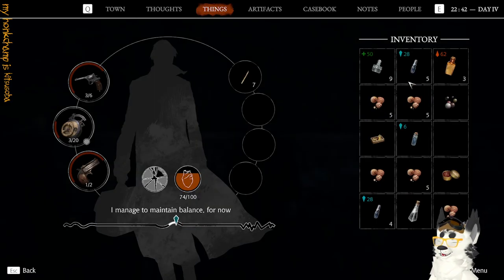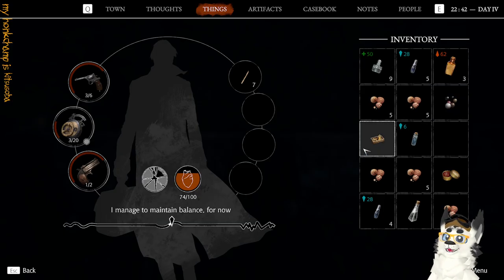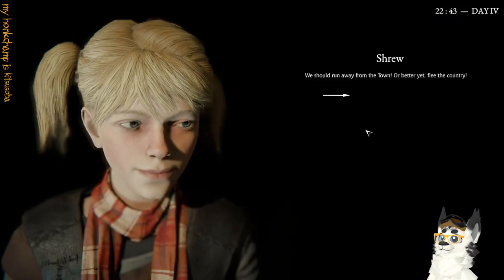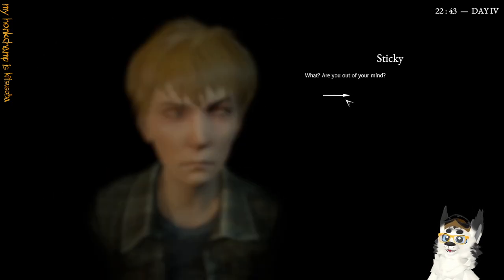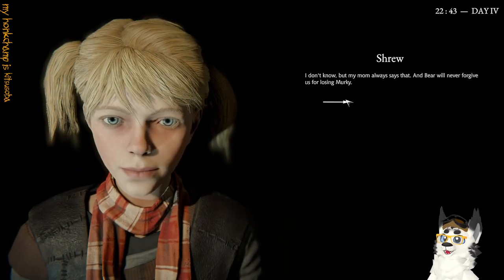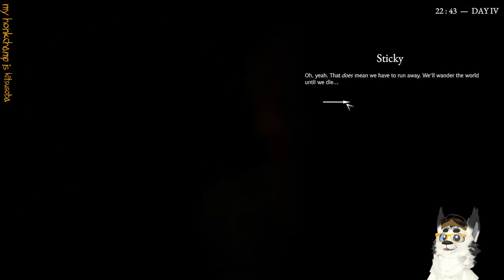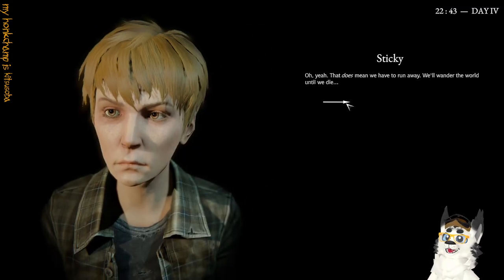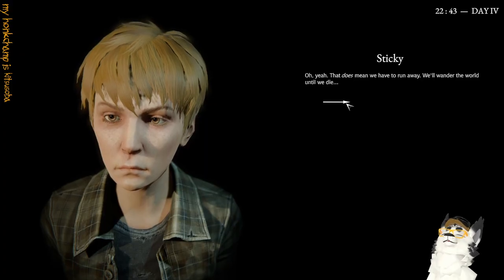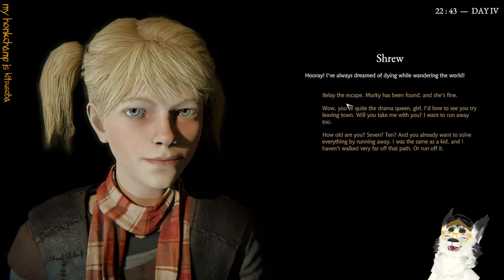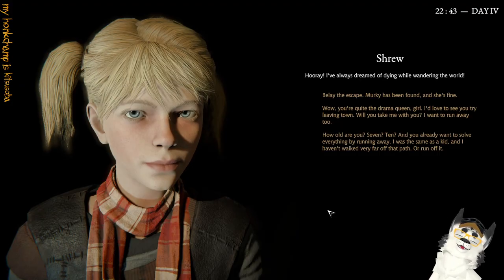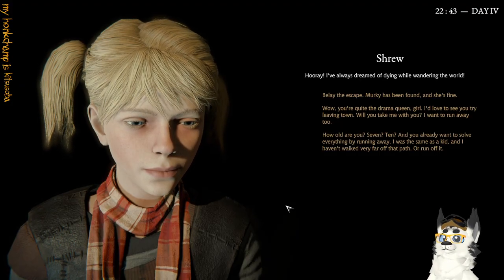We're just gonna... The rationality is coming back. There we go. That'll work. That's fine. You run away from town or flee the country. You know my nerves can only take so much. My mom always says that. And Bear will never forgive us for losing Murky. Oh, yeah. That does mean we have to run away. We'll wander the world until we die. Oh, no. They're in so much trouble.